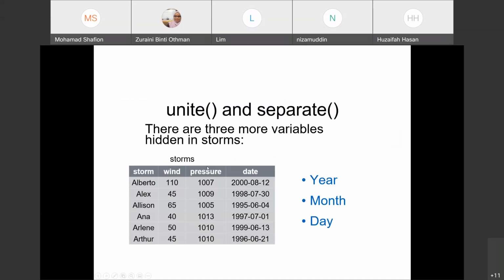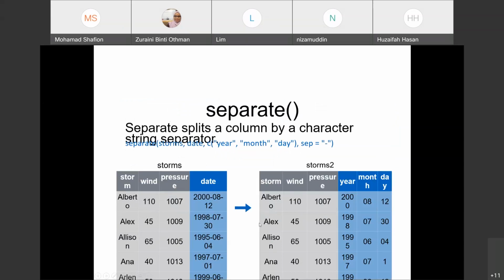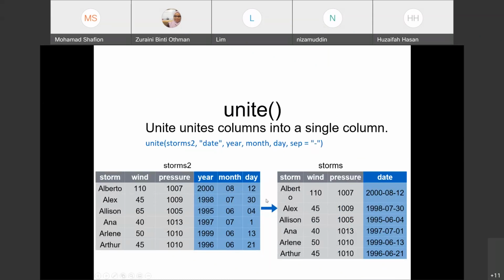This is the raw data. With separate, we separate year, month, and day. We separate it from this kind of data by using the separate function. Then this is unite. We unite it back into date.